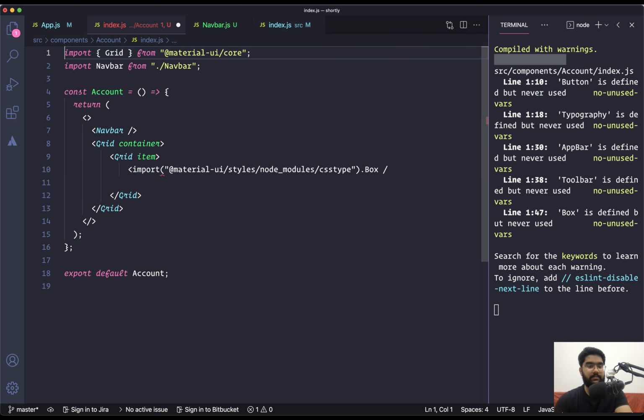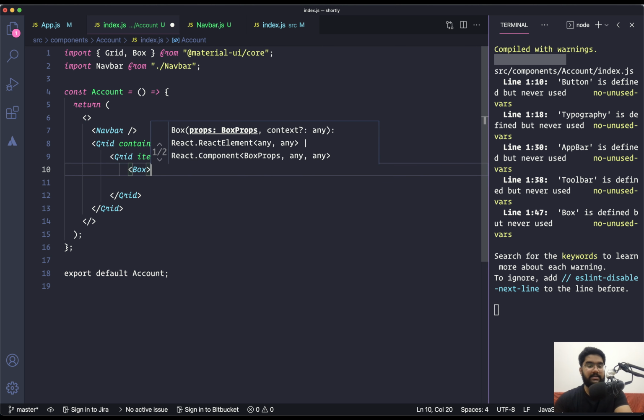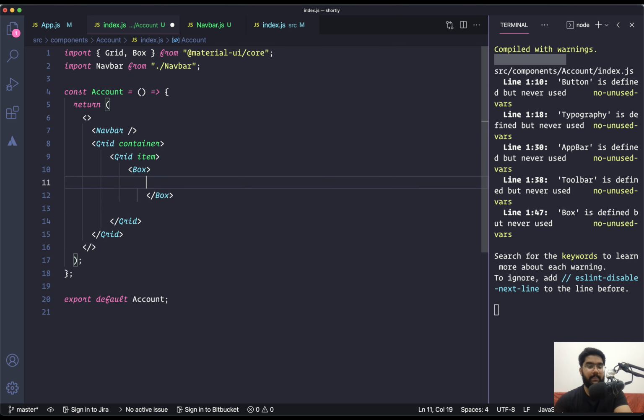Why does the manual import not work? Just place it as such. I will be placing in a box component with a text of, doesn't matter. So let's just place in the BG color with the color value of red, so that it has the background color. And on the grid item, we can specify the columns.